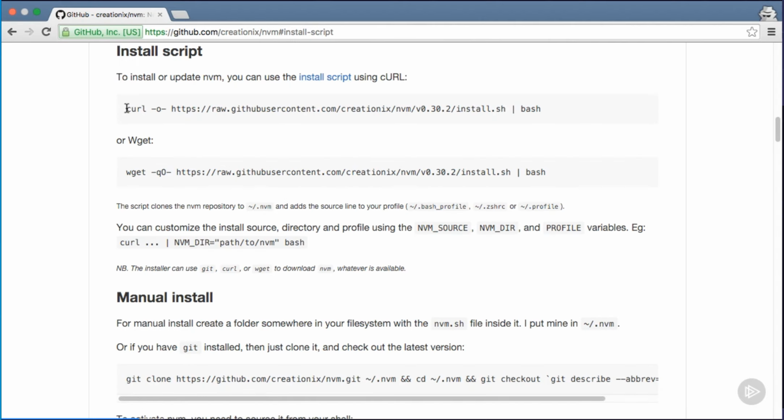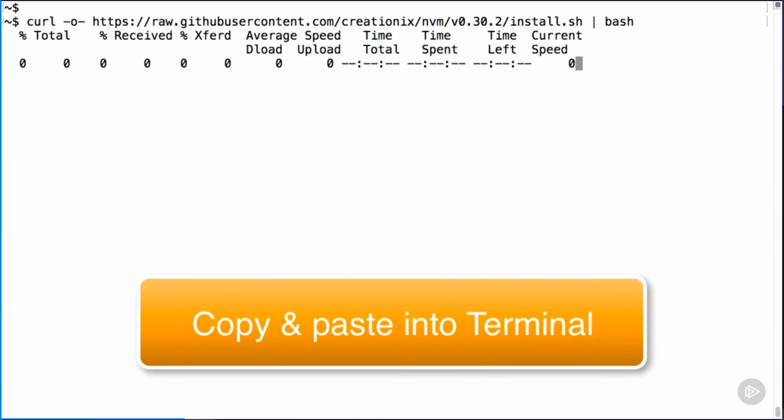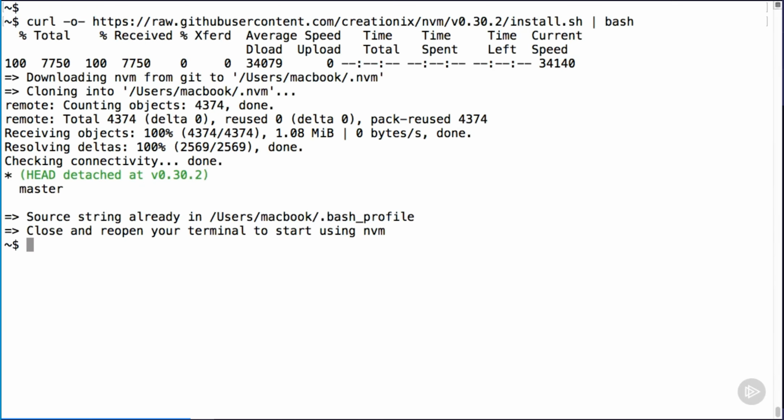NVM installation instructions can be found at github.com/creationix/NVM. I'll be installing version 0.30.2 on a Mac running El Capitan 10.11.2 and Xcode version 7.2. I simply copy in the install script, which downloads and compiles NVM. Once NVM is installed, I close and reopen my terminal so my bash profile reloads and activates NVM. Then we install version 4.2 of Node by typing nvm install v4.2.